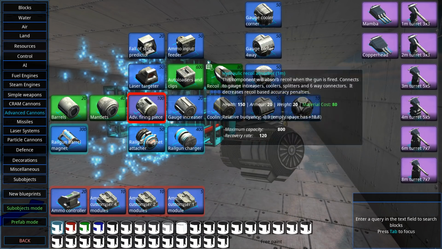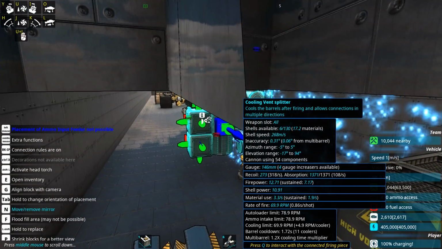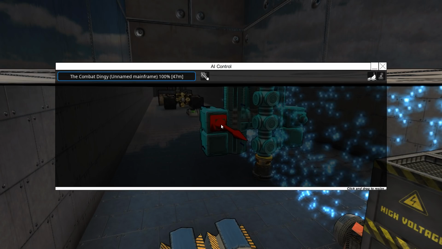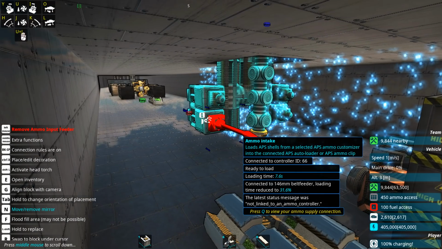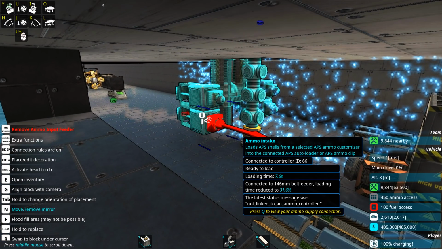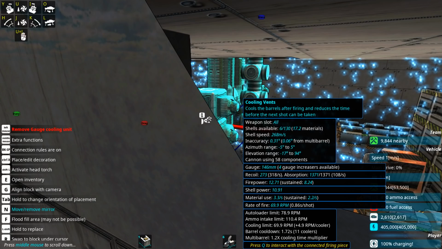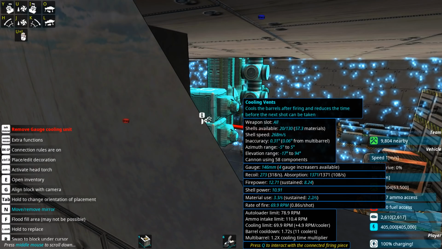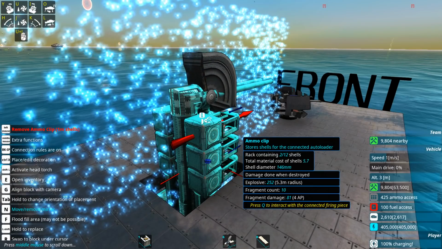Clip there. Ammo input. Now down here below deck, I have a bit more room. So ideally, I would just have a few more of those ammo inputs. And that would allow me to load stuff a hell of a lot faster. Alright. Autoloader load input, 78 rounds a minute. Ammo intake limit, 110. Cooling limit, 70 rounds a minute. Barrel cooldown, 1.72 seconds. So, by my count, we should be able to get a fairly decent rate of fire out of that gun.